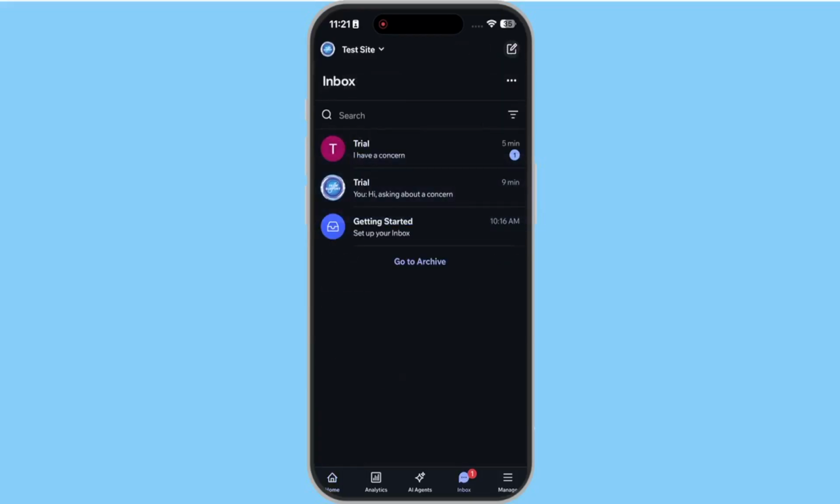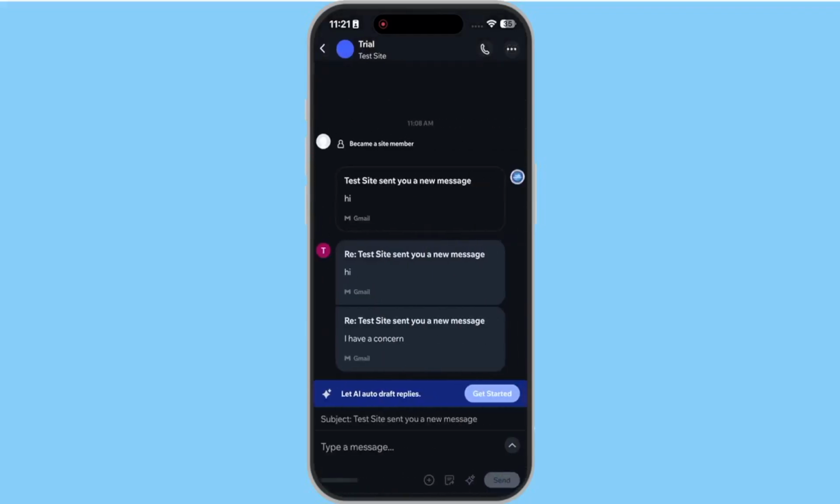Now find the conversation you want to answer. You'll see a list of chats, often with the most recent at the top and a small indicator if something is unread. Tap the chat you want to respond to. This opens the full conversation history, so take a second to skim what's already been said. A quick review helps you reply with the right context and tone.